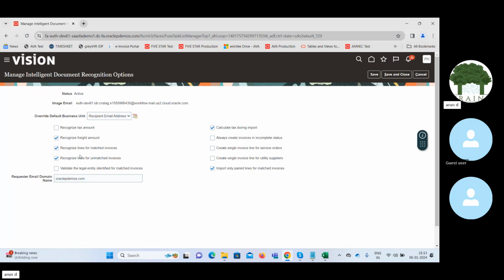Okay. And if I want to validate the legal entity, I can enable this option, which will validate with the master. Then if I want to calculate tax during the import, which means the Oracle tax module will calculate it, but I don't want to do it manually. Instead, when I import it, I want the system to automatically calculate the tax. Then I can enable this option, calculate tax during import. So once this is imported, it comes with the tax, but the tax is not from the invoice copy, but from the setup that we have given.